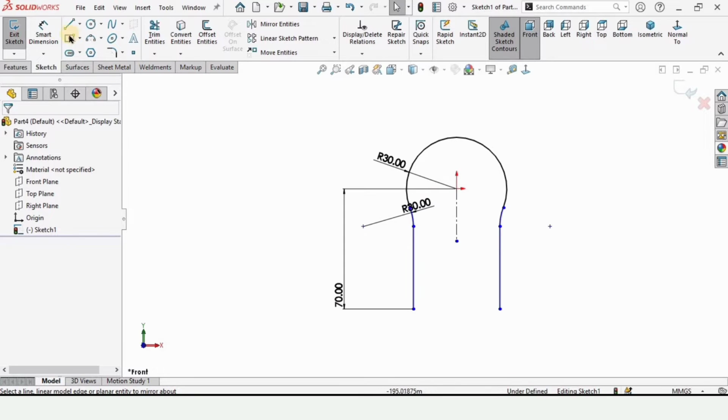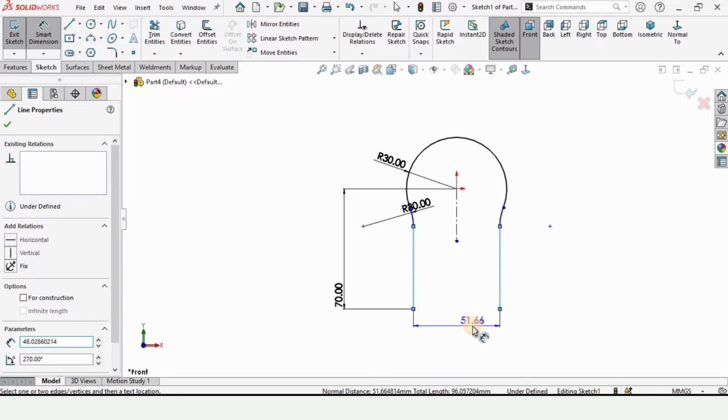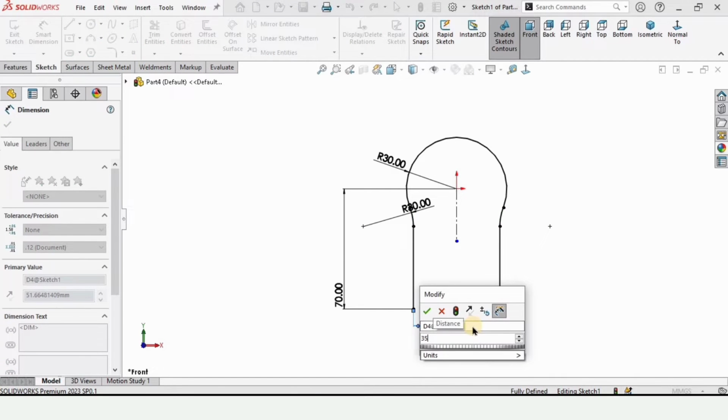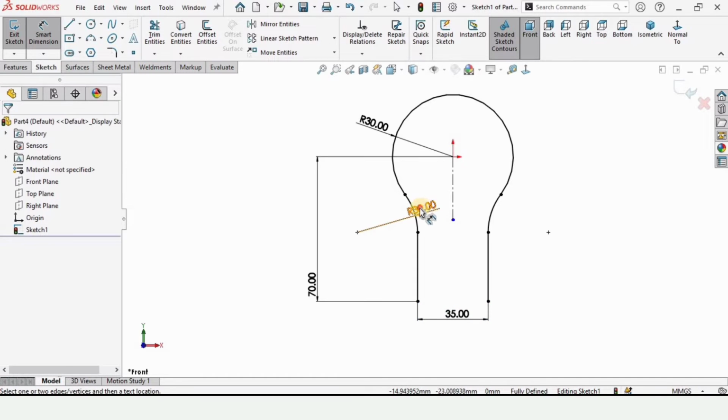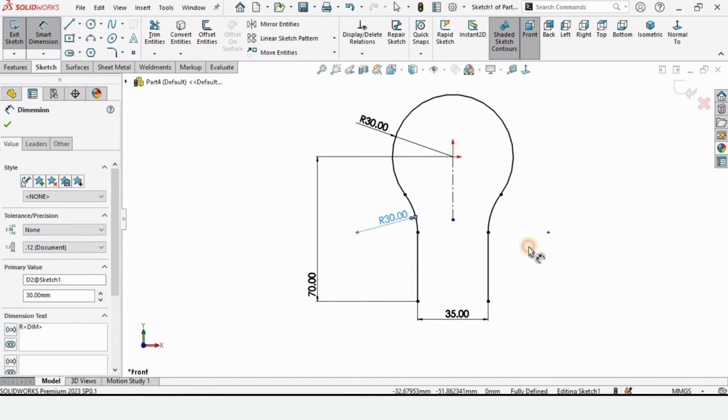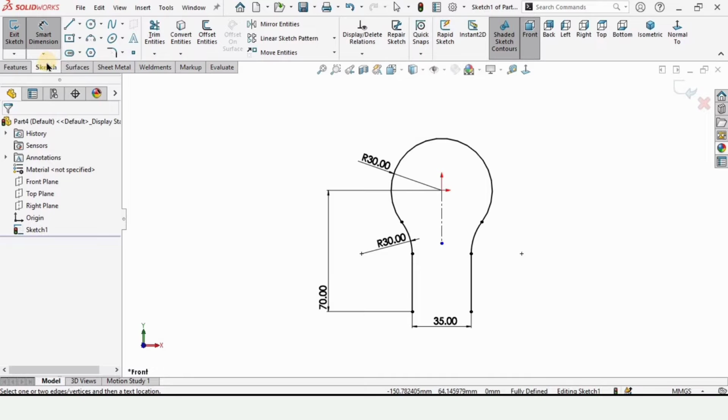You can see this is underdefined. To completely define it, let's select these two lines and specify the distance between them as 35 millimeter. Now the sketch is fully defined, and let's enable the sheet metal tab.